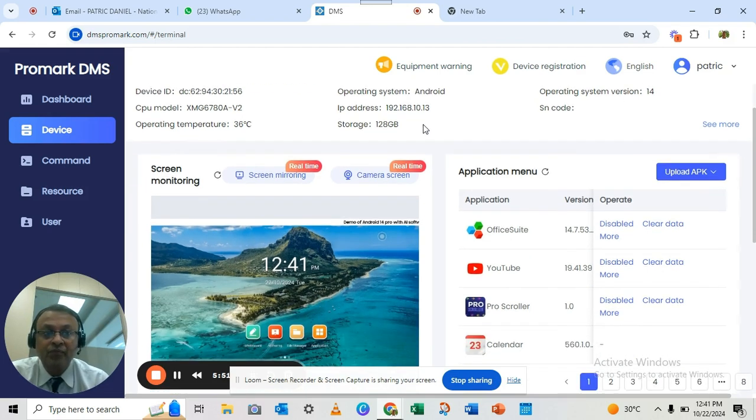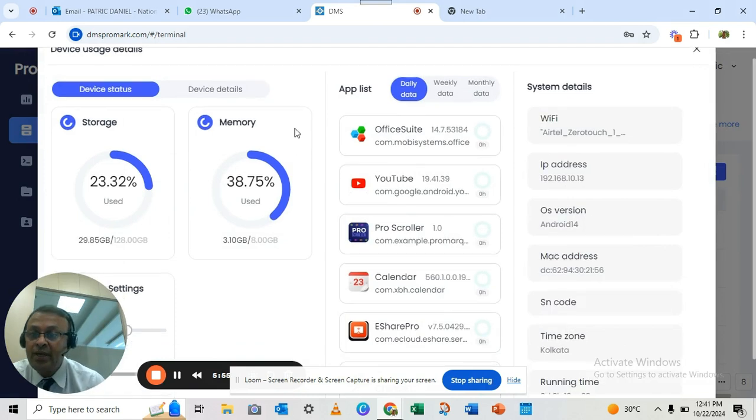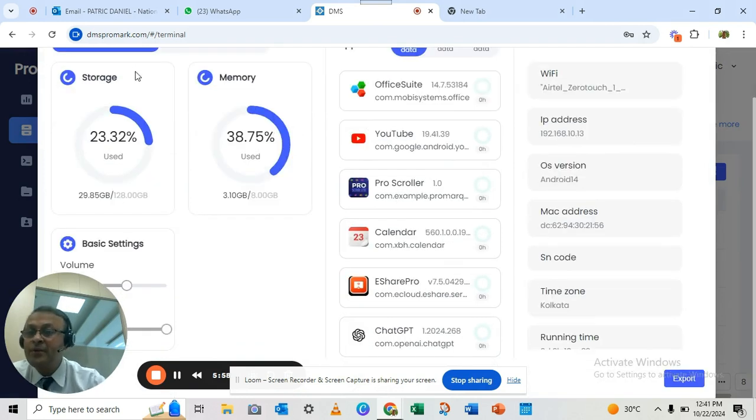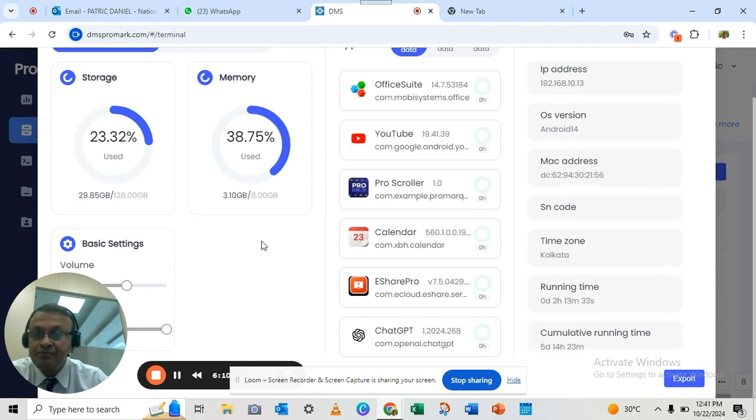Let's go to See More. See More again tells us about the storage, how much storage capacity we have used. 23.32% has been used. Memory used is 38%. And the basic settings are below. Let me just come here.